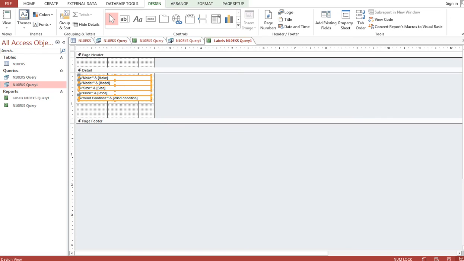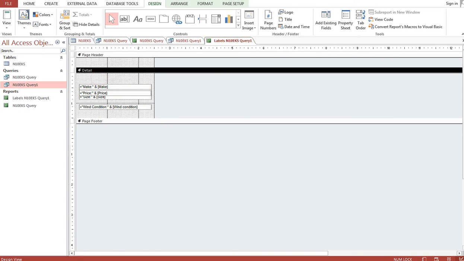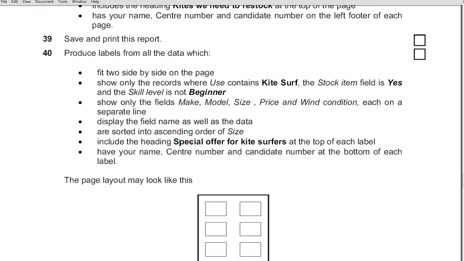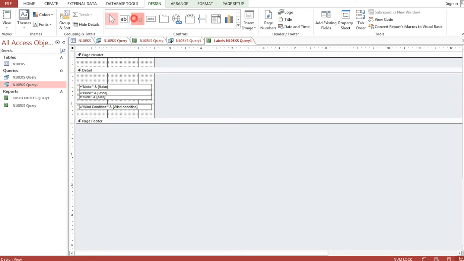Select them all and bring them down. Yeah, and we'll have some space for the label which says special offer on kite. So we're going to use another label, the text one over here, and paste it over here. Ta-da!